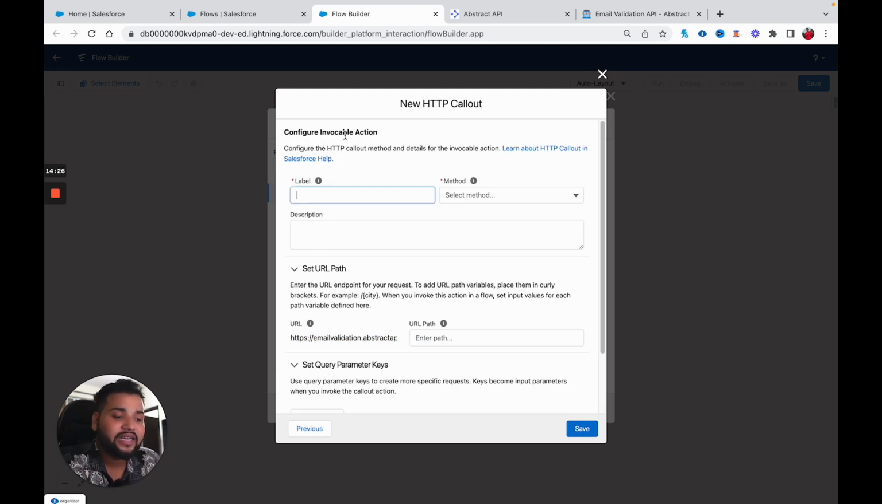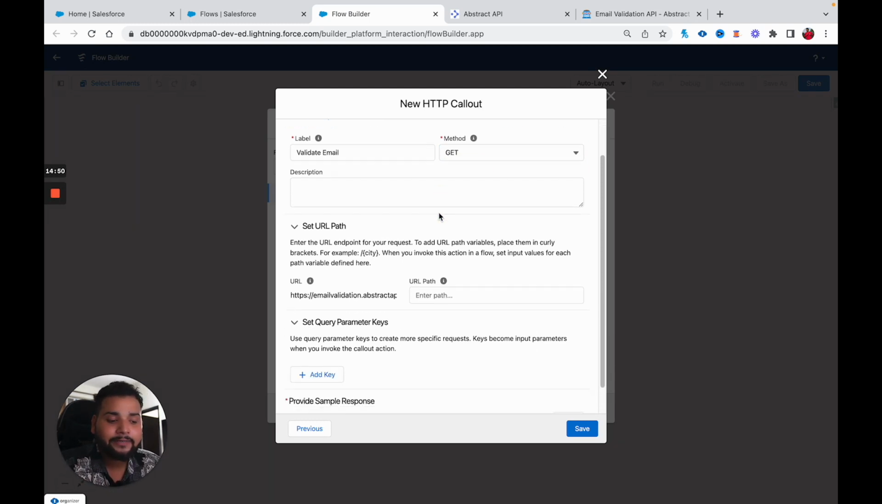Then you will see configure invocable action. So you need to provide a label for the invocable action, right? So here I'm going to type validate email. We need to select the method. It is going to be get, because we are going to get the information from the API by providing our input. So here I am going to select get.